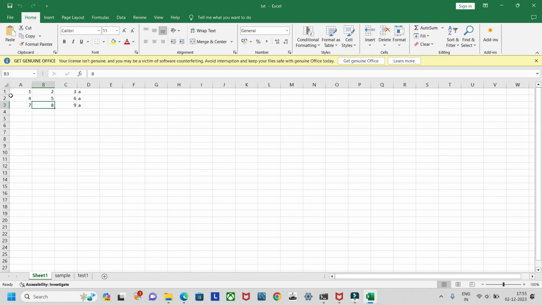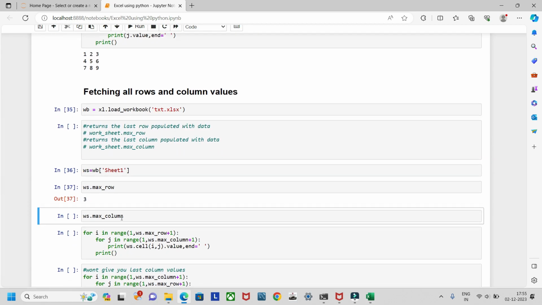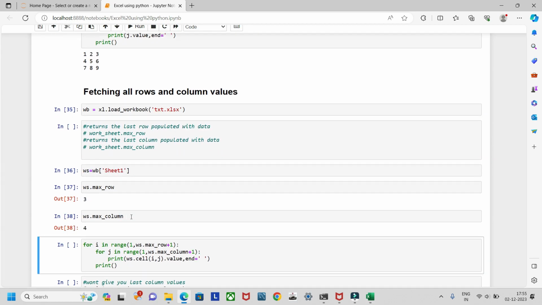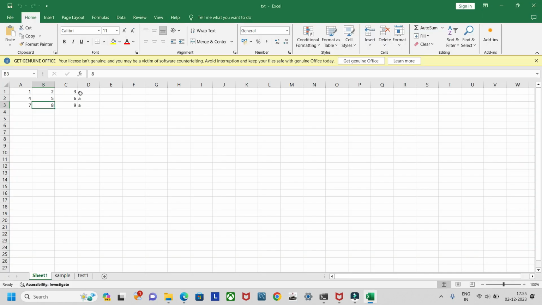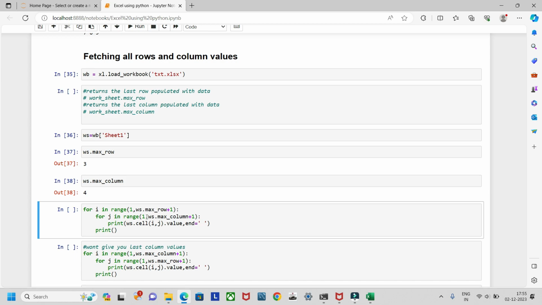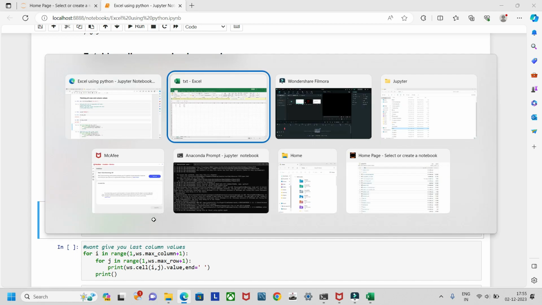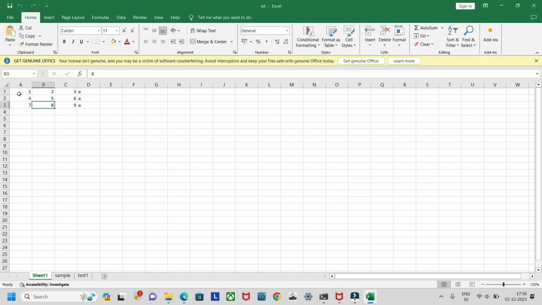So basically max row here is 3, so 1 2 and 3, and max column should be 1 2 3 and 4. Okay, so if I go and hit enter, it should give 4. Okay, now if I want to print the data of all the rows and columns, you just need to use a for loop here. So for i in range 1 comma ws.max_row plus 1, it iterates through all rows 1 2 3, and then for j in range 1 comma ws.max_column plus 1. Okay, sorry, rows are 1 2 3 and max column is 1 2 3 4.